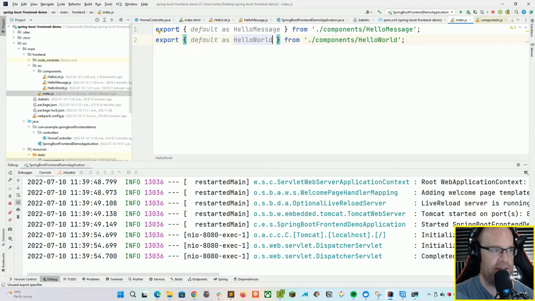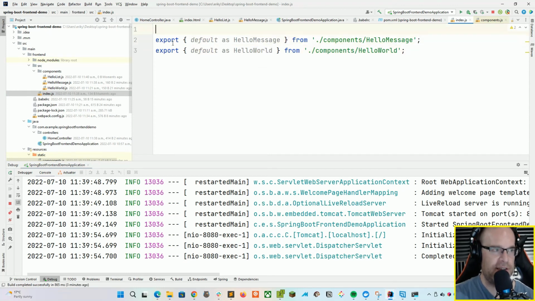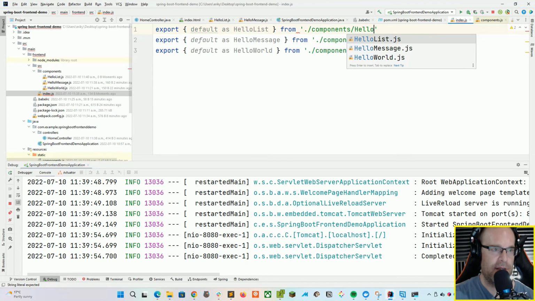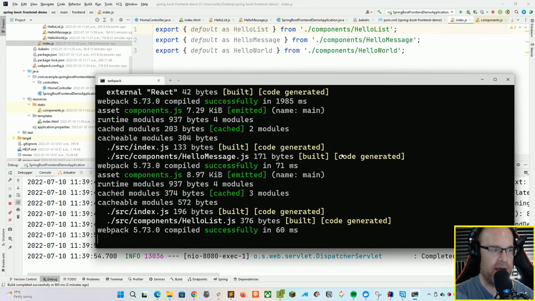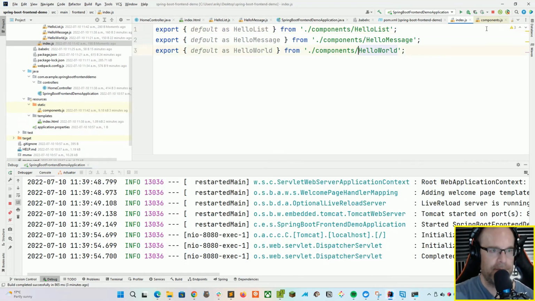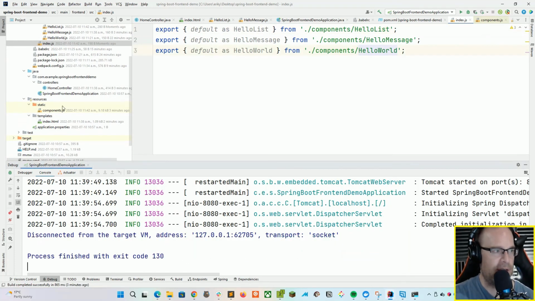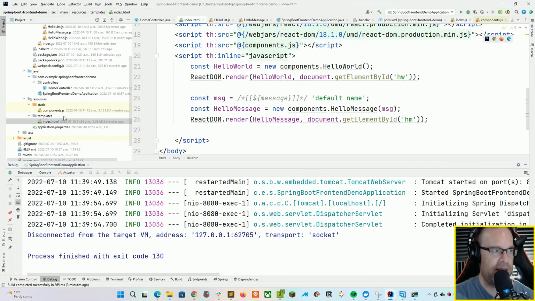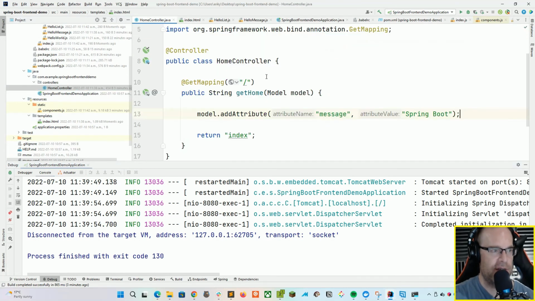Let's go back into our index.js and let's export it from components/HelloList. That all looks fine and dandy. Let's go back in here and we now see that it's been built. Let's stop our server there. Okay, and then let's go back into our index.html. Oh, first in our controller, let's return a list.